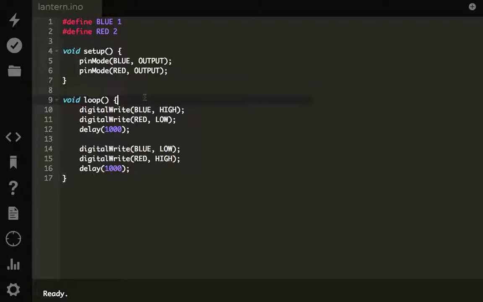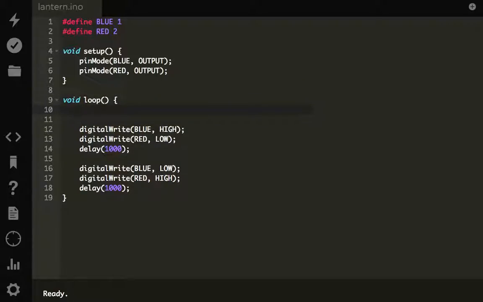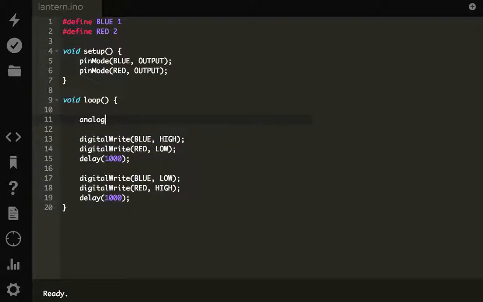Now, let's say I wanted to do something a little fancier and maybe have it fade in and out. Instead of doing digital write, I can use the analog write command to take any pin and write a value to it that's between, for this controller, 0 and 255. So for example, if I did an analog write at 128, that would cause the pin to be halfway illuminated. So let's say I want to fade it in and fade it out. To do that, I have to use a for loop.